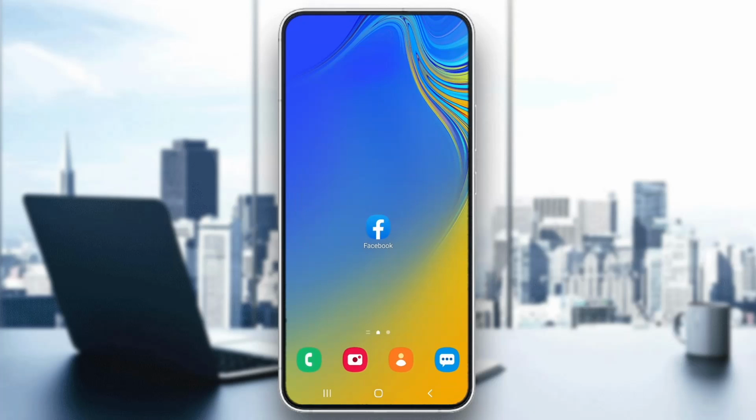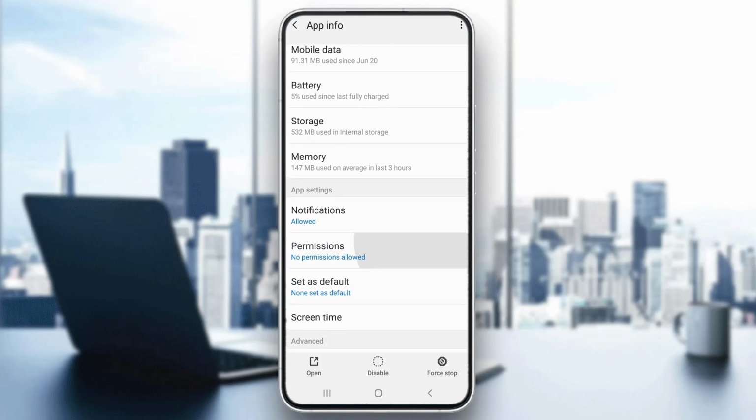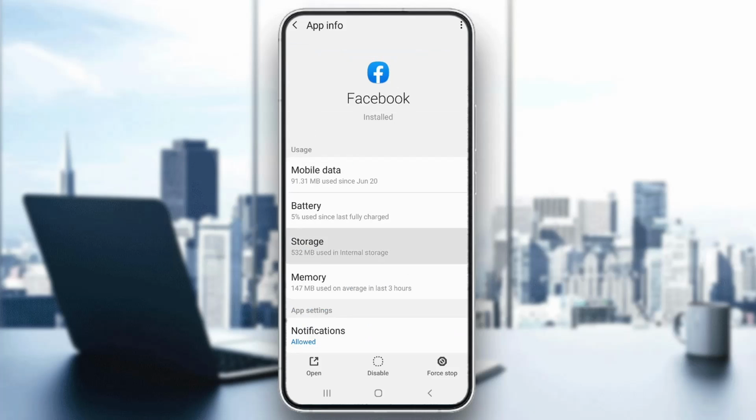Now we want to go back to the homepage and long hold the Facebook application, and then click on app info. Clicking on app info, now we can manage our application and we want to scroll down until we find this option right here called storage.